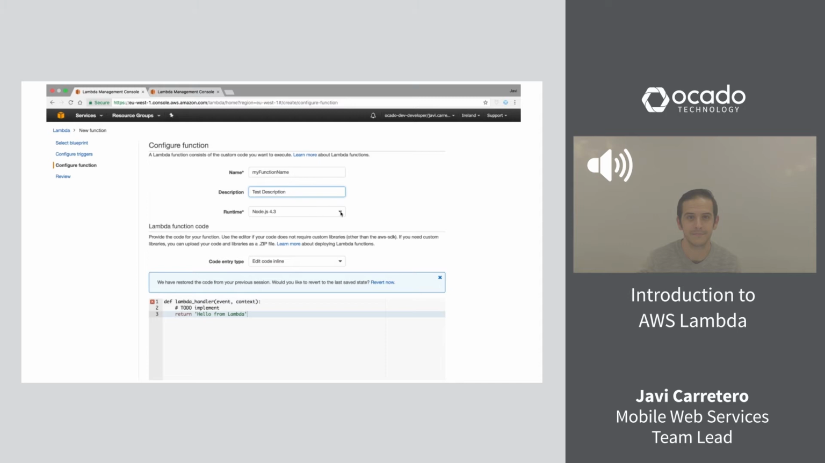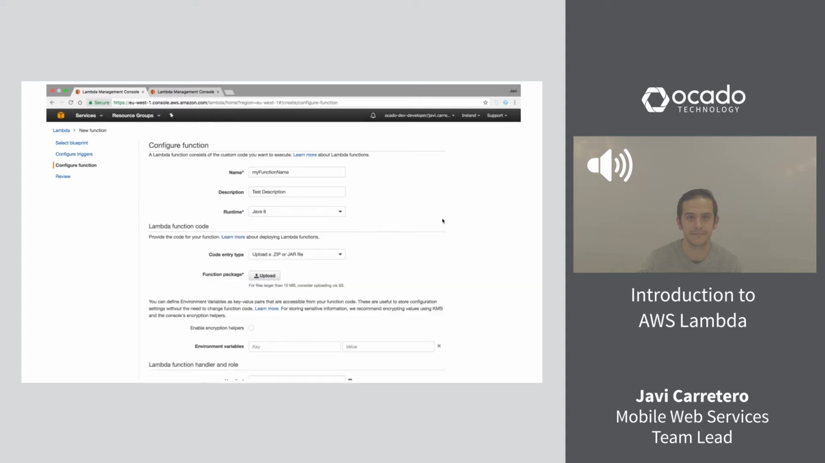And the first thing you need to choose is a runtime. There are different languages supported in Lambda. C# was the latest addition, but the others have coexisted for some time already. You can choose the language that you want to implement your function on.